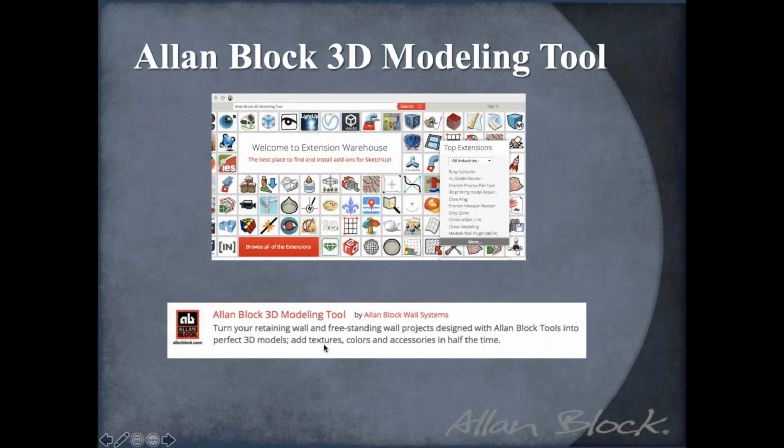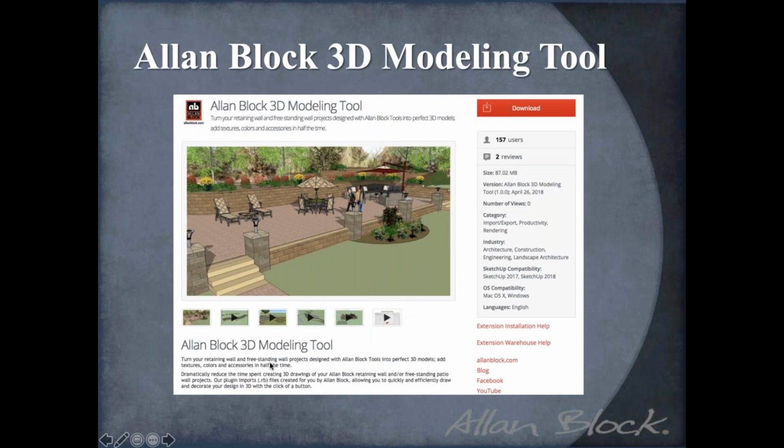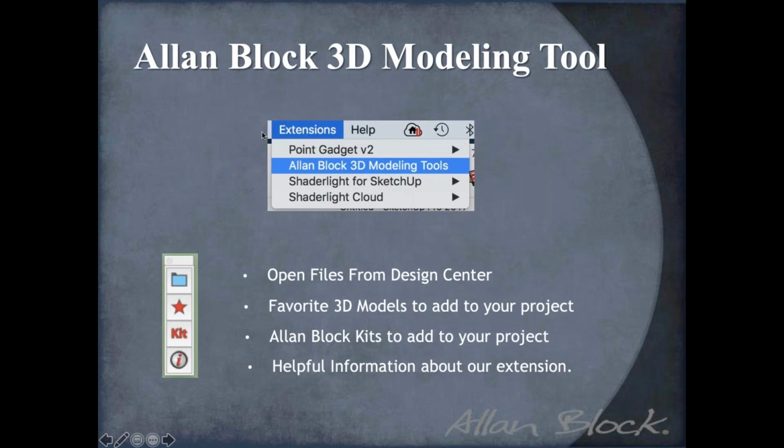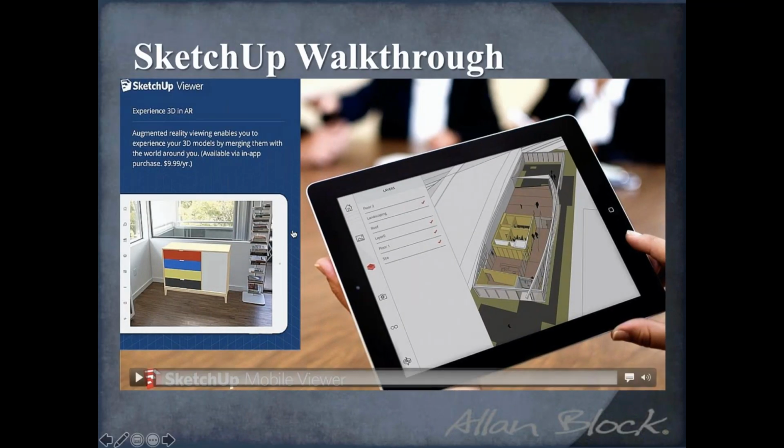You'll have a bunch of information on how to use the 3D modeling tool, some help files as well, just informational topics. But once you do install that on your computer, you're going to get a little tab inside of Sketchup that says extensions, and the Allan Block 3D modeling tool, if you click on that, will bring up a custom toolbar inside of Sketchup. We'll get into how to use these different toolbars in just a second here. But really, it's just an easy way to export those designs that you created into SketchUp.